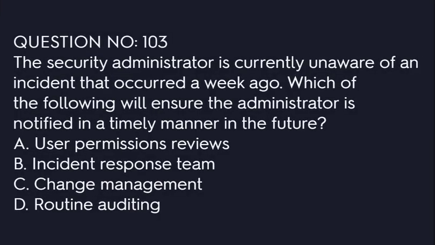Question number 103. The security administrator is currently unaware of an incident that occurred a week ago. Which of the following will ensure the administrator is notified in a timely manner in the future? A. User permissions reviews. B. Incident response team. C. Change management. D. Routine auditing.